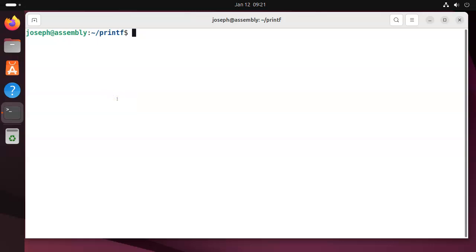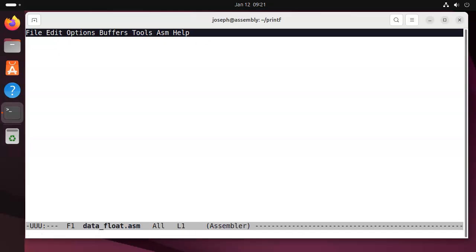Let's look at how to print a floating point number using printf from assembly, using the libc from the C programming language. So first of all, I will create a program. I'll call this data float.asm. And in this program, I want to first have a section called data.